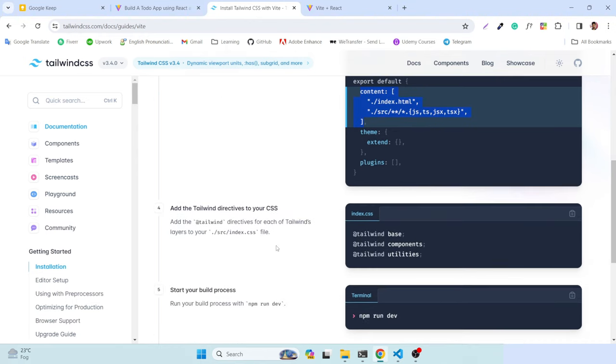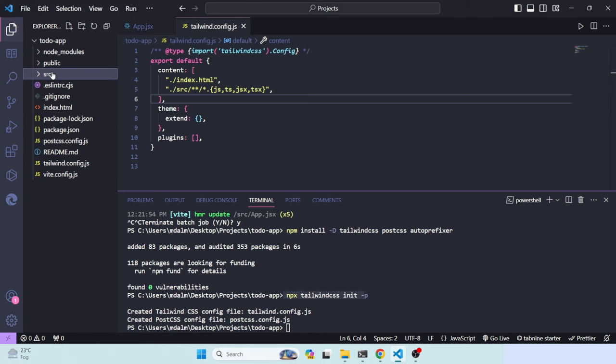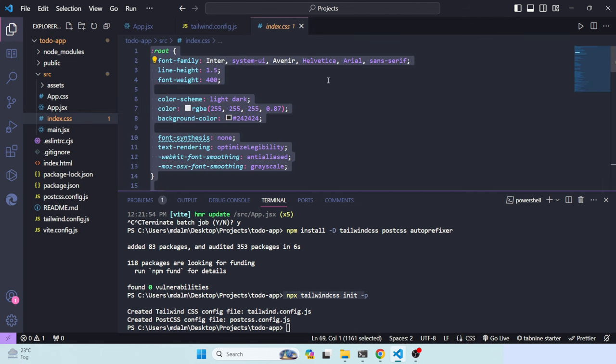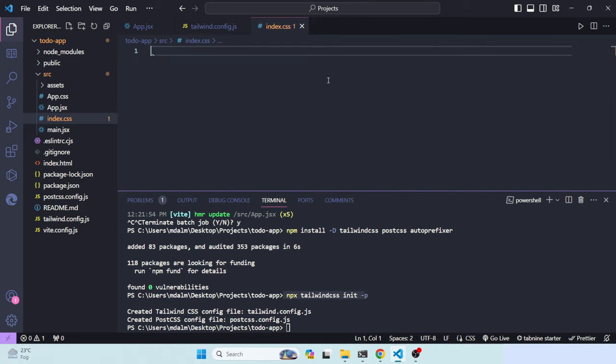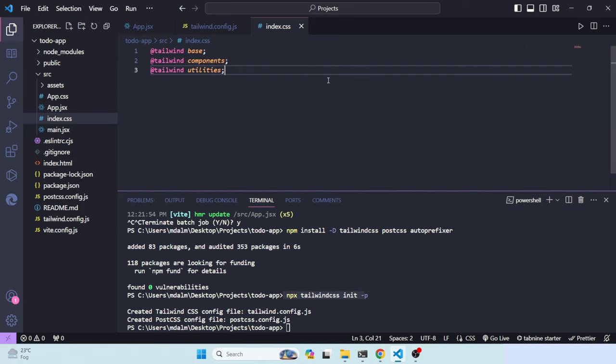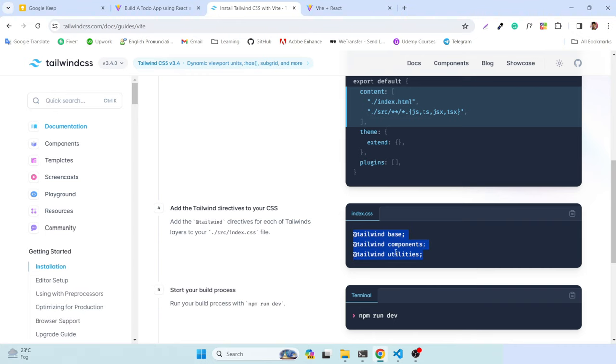After that, you have to add the Tailwind directives to your CSS. So you will go to src/index.css and then paste this code. Okay, let me copy this, and we have to go to src, then index.css, and here you can see by default there is some code. We'll just select all and delete it. Then we will paste our directives. So we just paste these three lines from here.